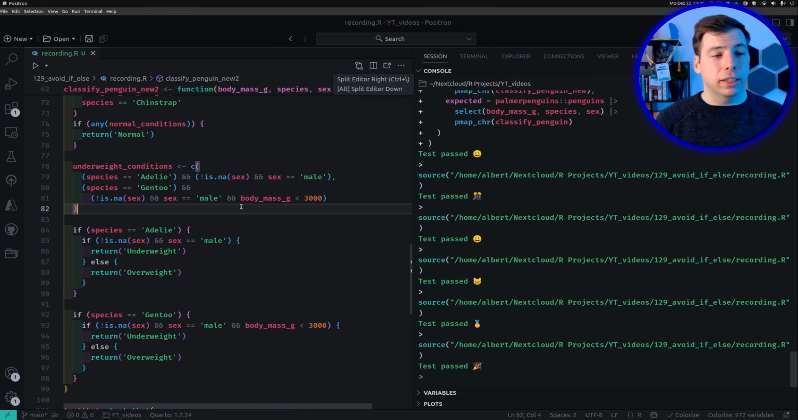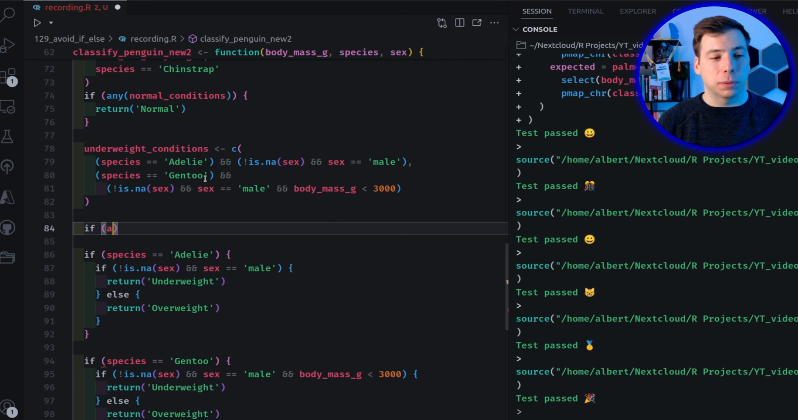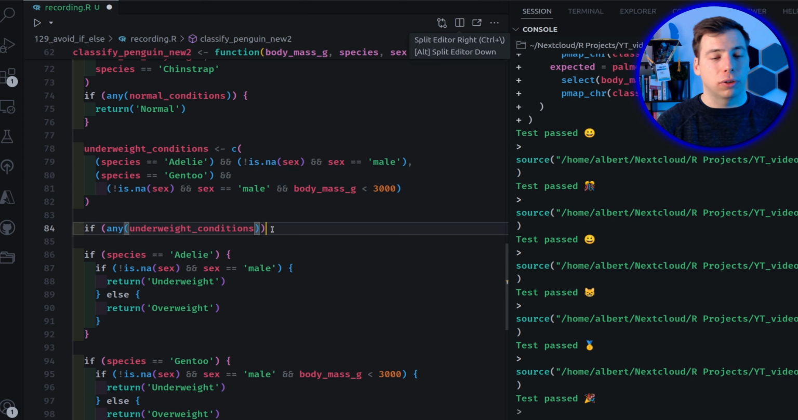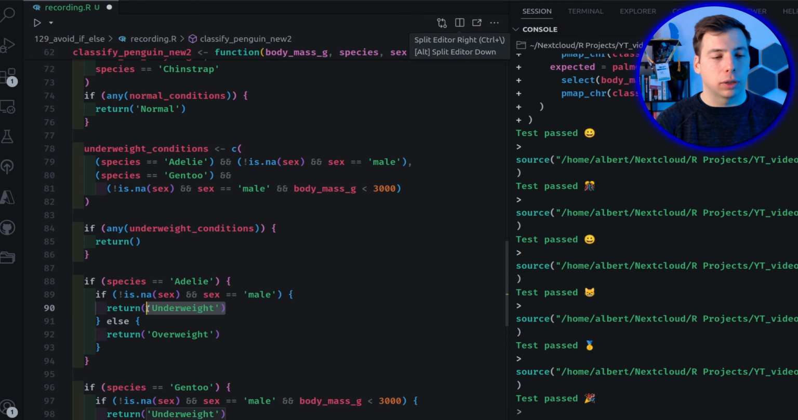By the way, all of these conditions here probably don't make much sense. I've just made something up as a dummy example. Don't think these are real good classifications for penguin weights. But this silly example works fine to demonstrate that now we can do the same thing as before. We can use the any function to check if any of the conditions here are true. And if so, we return underweight like we wanted to.